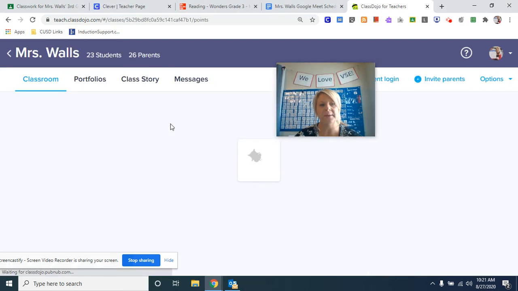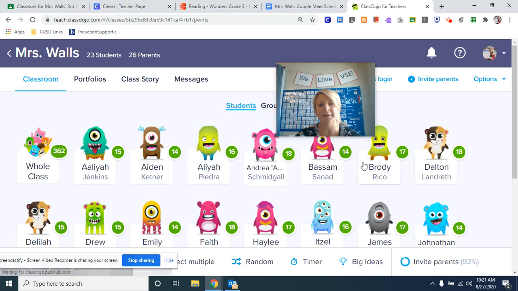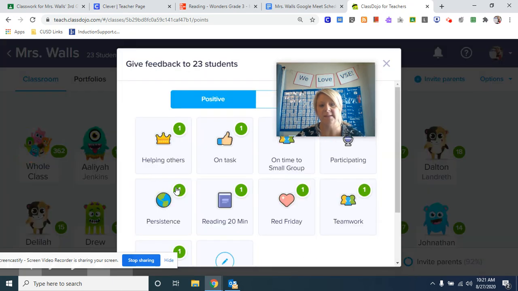So I have a couple parents, see, that aren't on here yet. So your students are getting points, okay? They're getting points for different things. And so they're getting points for helping others, staying on task, on time to small group, which is very important because if I have 1 or 2 students late, then we can't finish, or we're going to cut someone else off. So we can't have that.